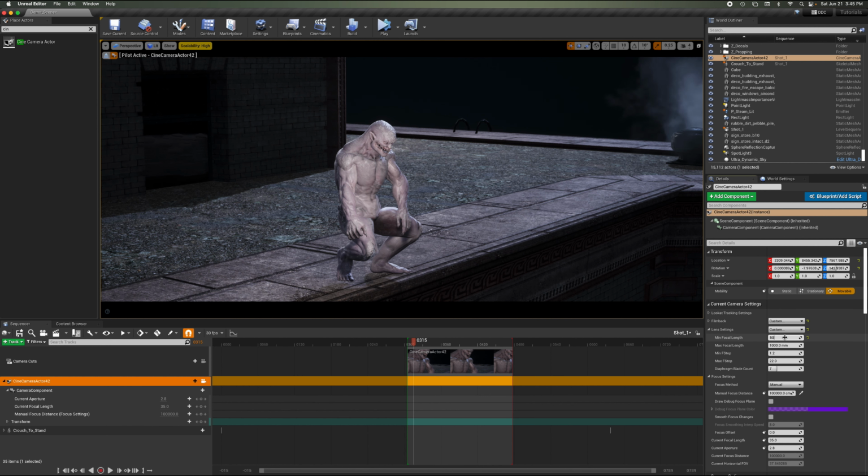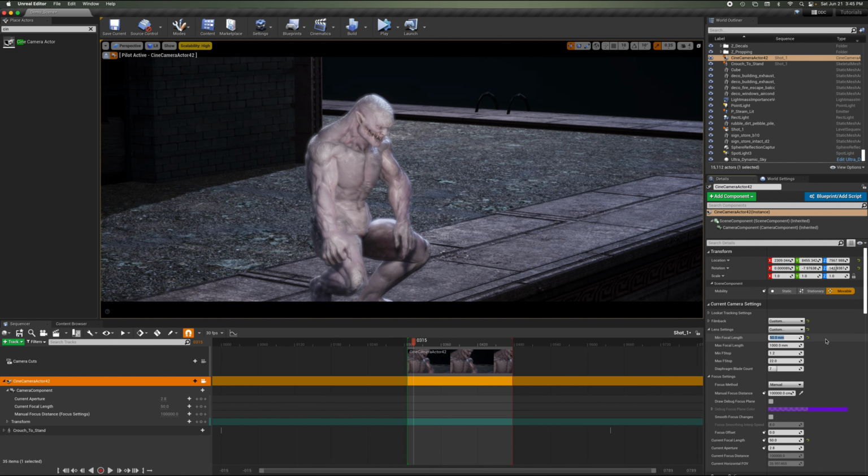Let's try 50 millimeters. Okay. So 50 millimeters is a general sort of portrait lens. You see it's all kind of blurry because it's out of focus. We'll sort that out in a second. 50 millimeters is your general portrait lens. So if you're shooting anybody sort of from the hip to the head or closer, a lot of the times you'll use 50 millimeters.